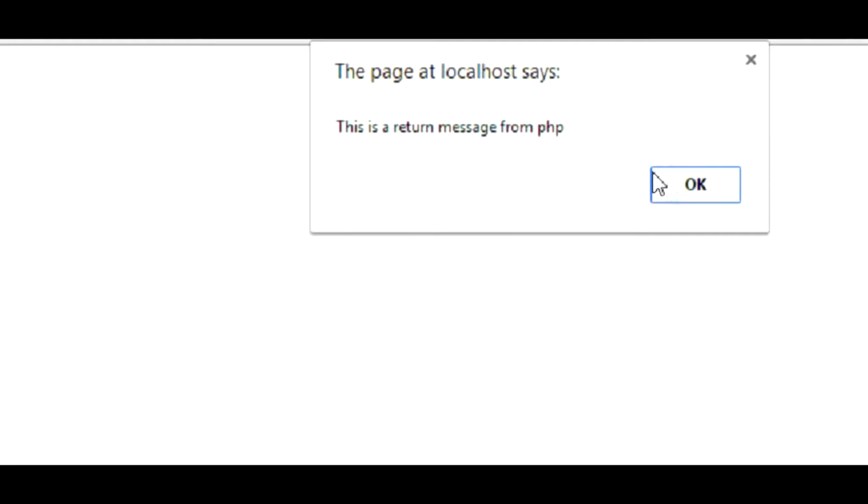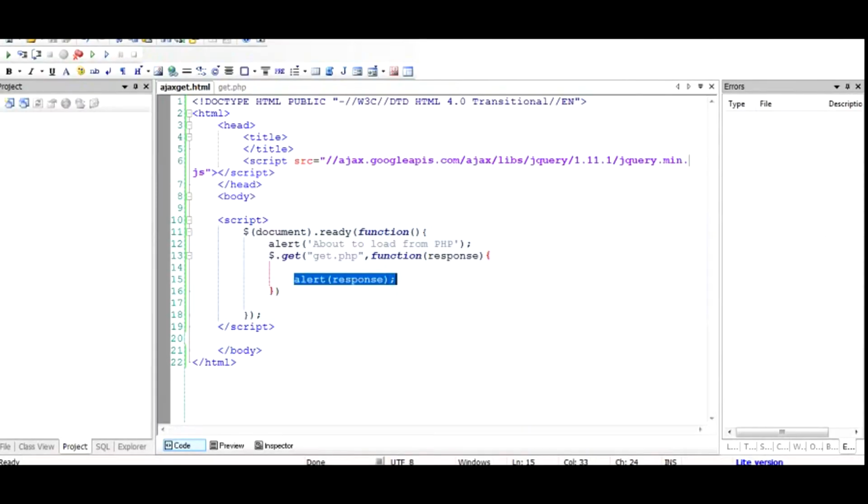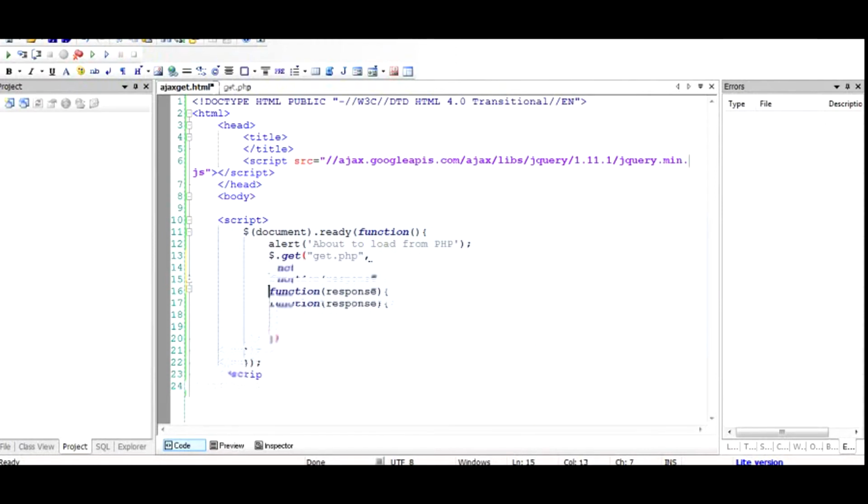So this was a very basic way of getting the information from your server using the get. Now what if we want to pass a data? So this would use the $_GET of PHP, and we're going to pass a data, for example, like this.